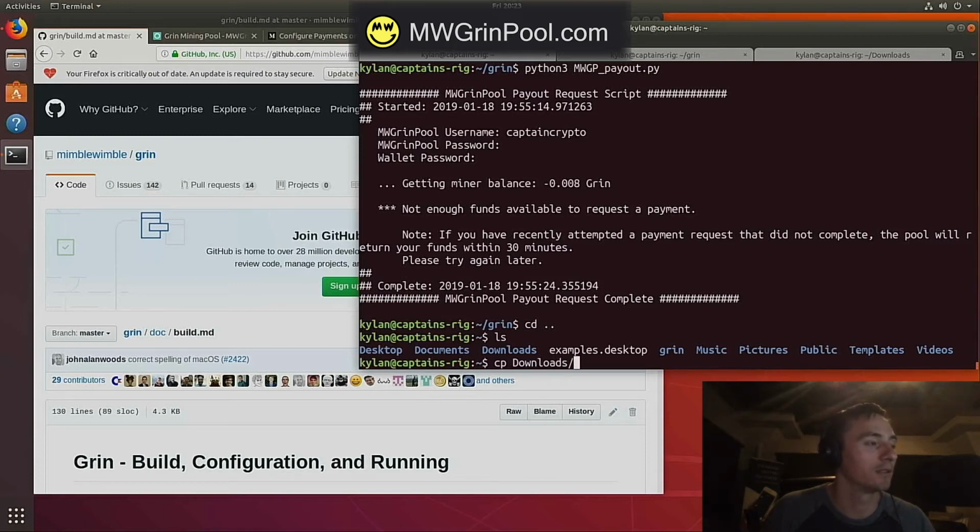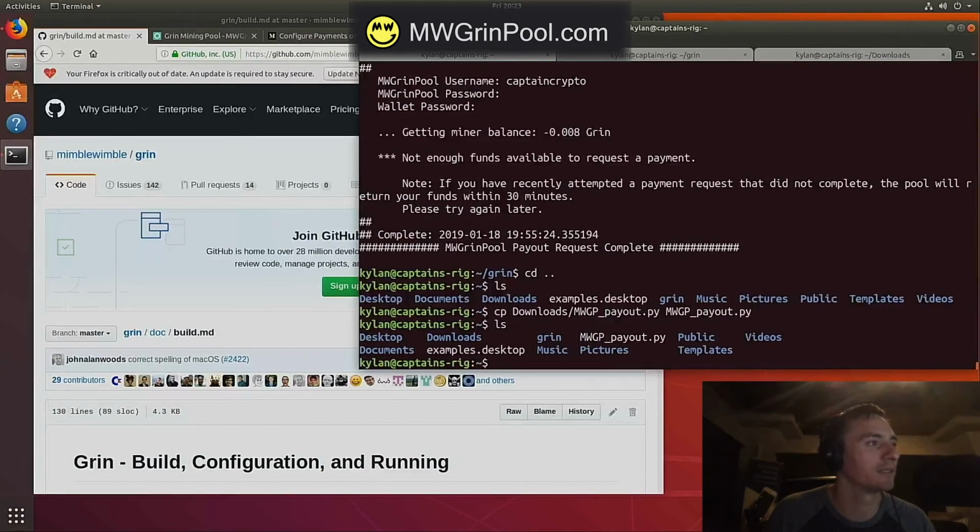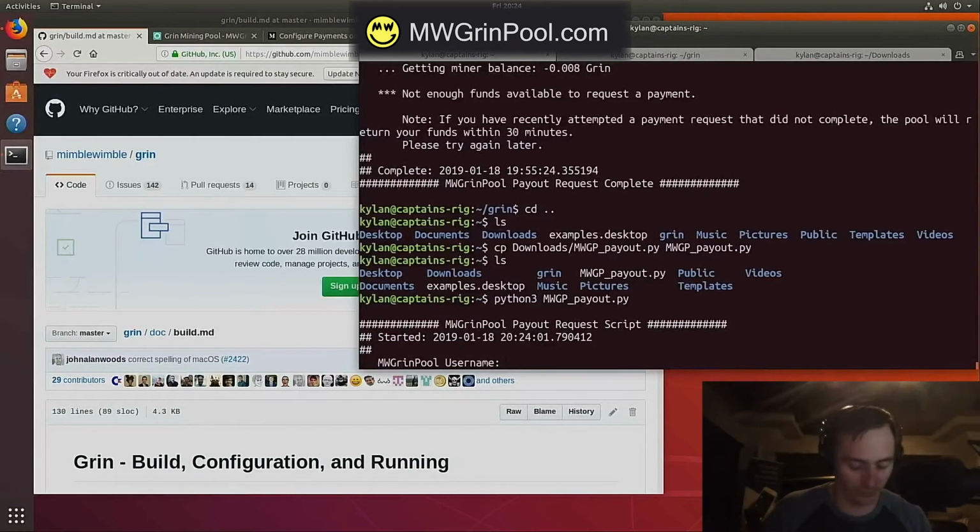Okay, so let's try cp Downloads/mwgp_payout.py, and then we're going to do mwgp_payout.py. ls. We can see that it is now in our folder. So we're going to try executing it from here. I think this is the home folder. Let's try it.